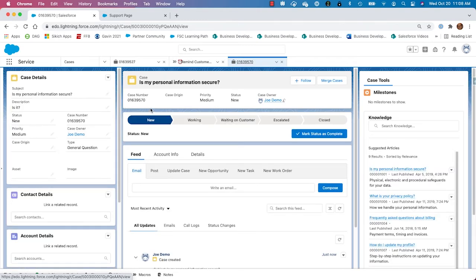Okay. Now when we look at it, because this was an unauthenticated site, it may or may not have all the information about the contact or the account. If they're logging into an authenticated community that Salesforce provides, we would know who they are, and a lot more information could be provided here.